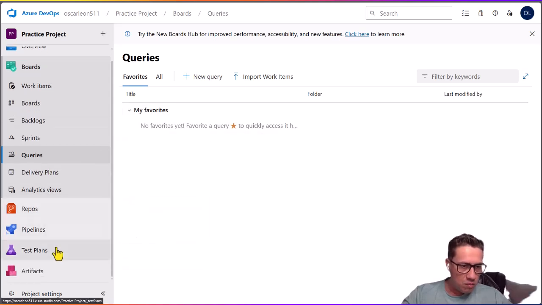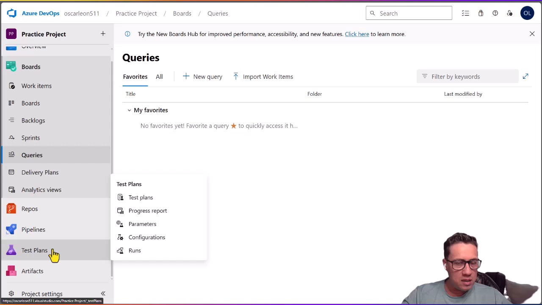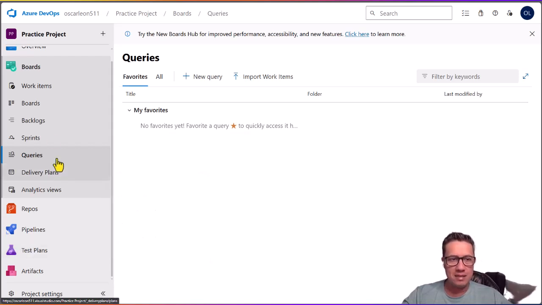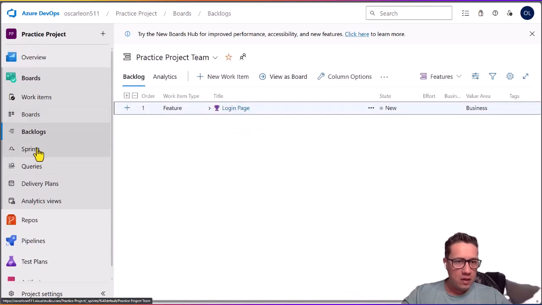Okay, and the most important is the test plan. Here is where we are going to execute the test cases created against the PBIs assigned to us, right?